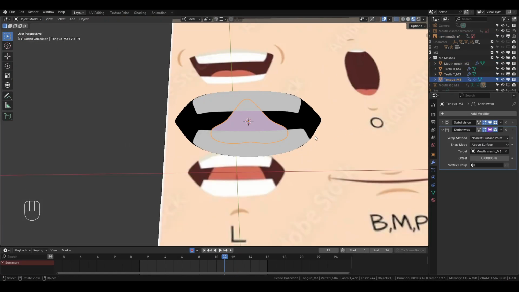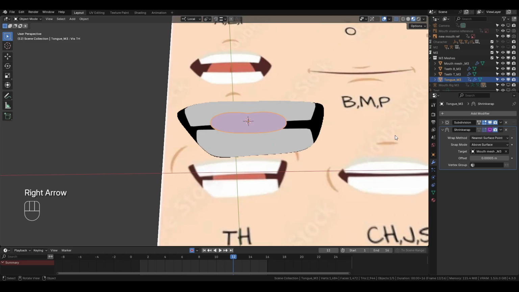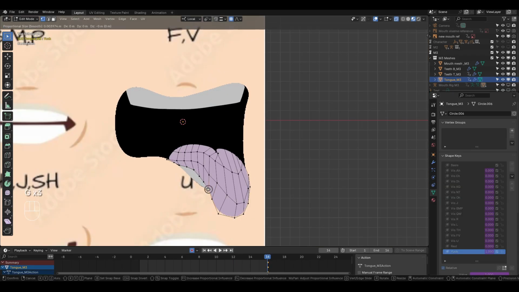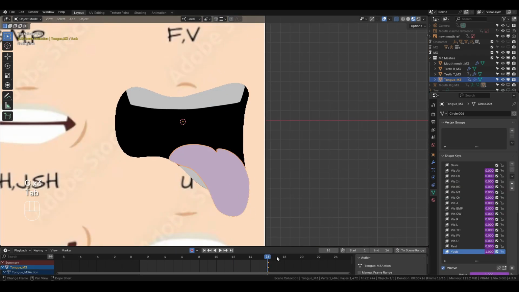If you want to make a shape key where the tongue is in front of the teeth or goes beyond the borders of the mouth, we can do that too. Again, you're going to have to adjust this based on the size of your objects and bones, but I hope I can point you in the right direction.